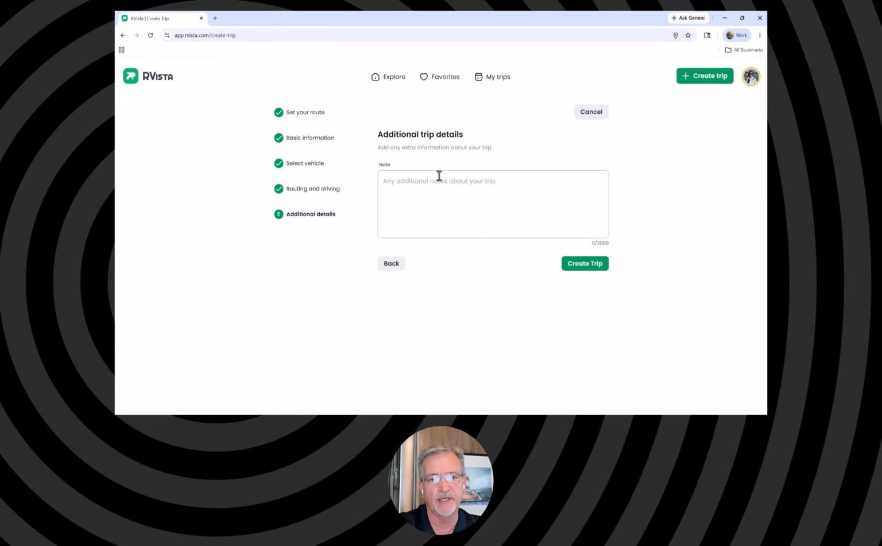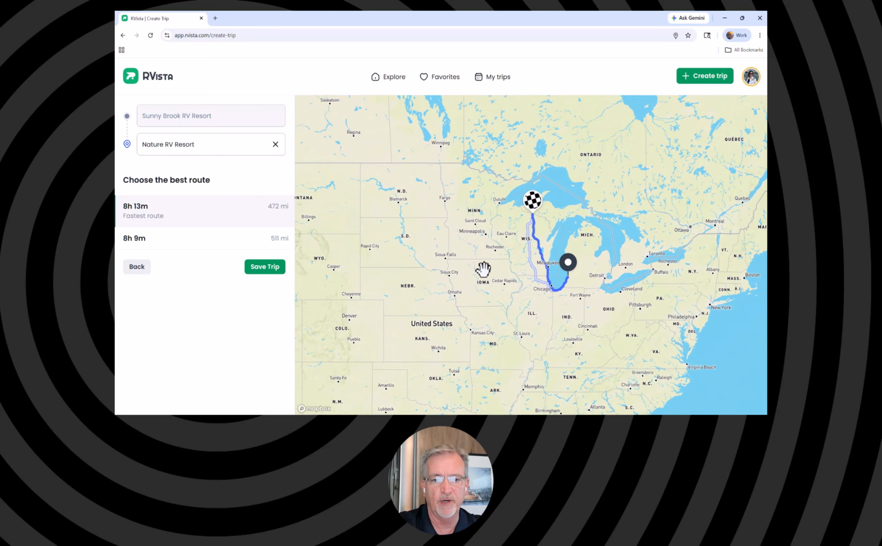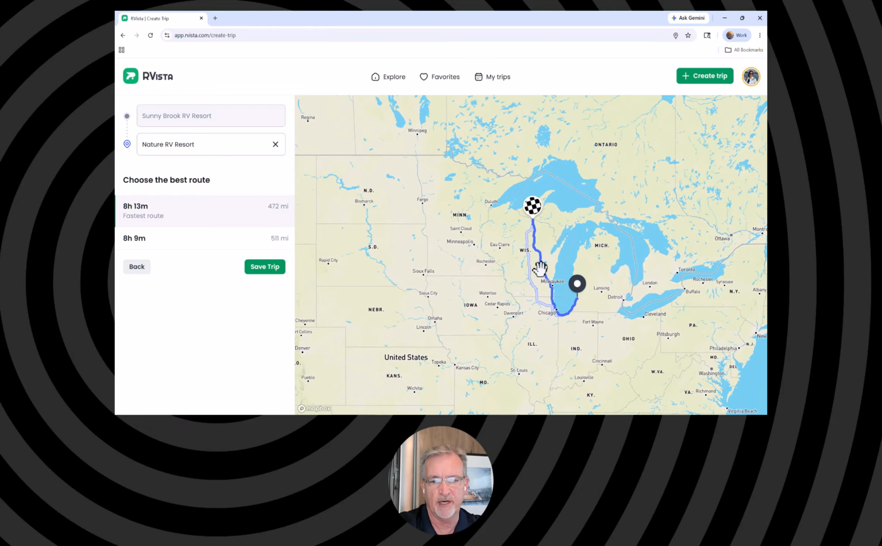Then I can enter in any additional trip details that I want here. This is just a comments field, and I'm going to click Create Trip. Like any map system, the next thing that we do here is our RVista map system is going to come up and give you at least 1 or 2 routes to start with. What I'm going to do next is actually deviate from this, because for the purpose of this trip, we're going to go up to northern Michigan through the Upper Peninsula. So it really doesn't matter which one I choose because our route is going to be shaped actually by the stays and interests that we choose along the way. So for the purpose of this, I'm just going to save this one.